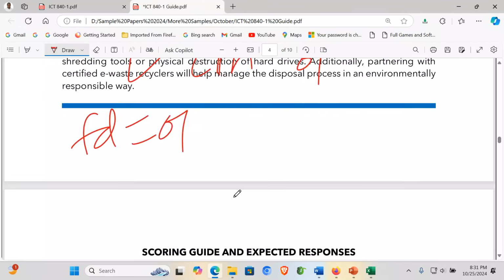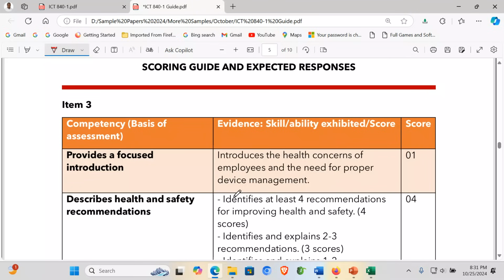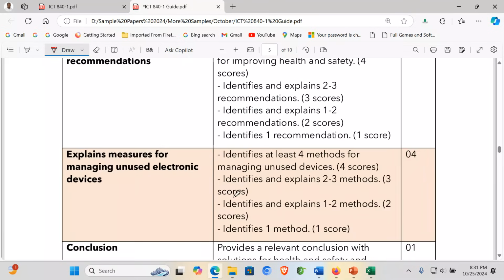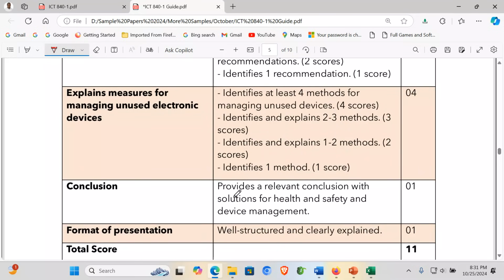So let's look at the scoring guide for this item 3. You must provide a focused introduction, which will earn you 1 mark or 1 score. You describe the health and safety recommendations. You can identify the health and safety recommendation, then briefly illustrate it or explain it, or even use examples. Maximum, you will earn 4 scores here. And also, as you continue to explain the measures of managing unused e-waste devices, maximum 4 scores. So give a conclusion, 1 score. Then the format of your document, you earn 1 score there.